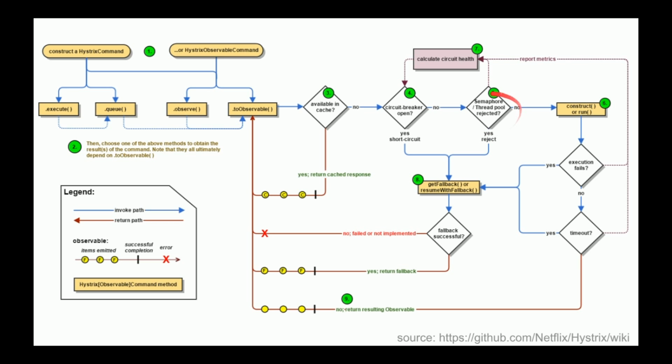If there is no space, then again we will get a fallback or exception. If we have luck and there is a free thread, it will execute our command, and again execution can fail. If it fails, then we get a fallback. Or if it times out, then we again get a fallback. And if everything works fine, then we will get a real answer from the service.